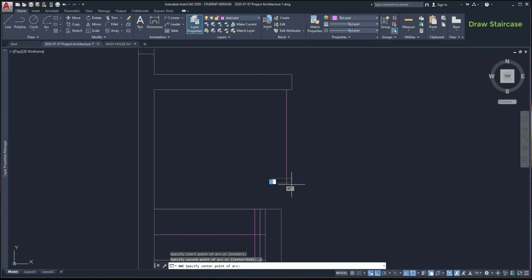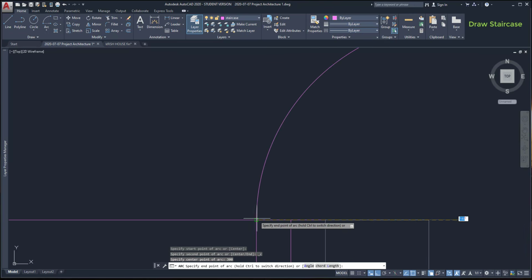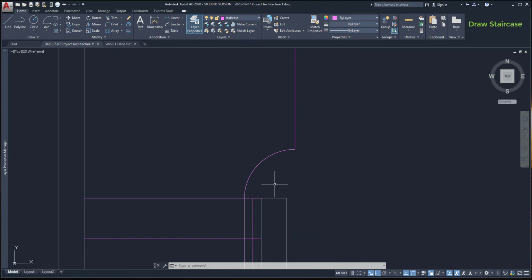Then I'm going to draw an arc using the start, center and end points. I click here for the start point. The center, I'm going to place it at 300 mm down, and the end point, I click here. Next, I'm going to offset the arc with a distance of 50 mm to the other railing outline.